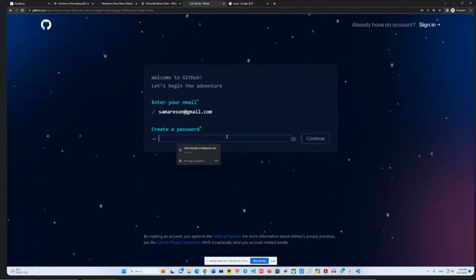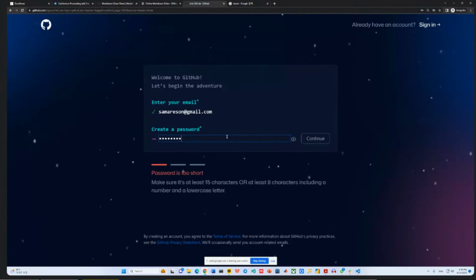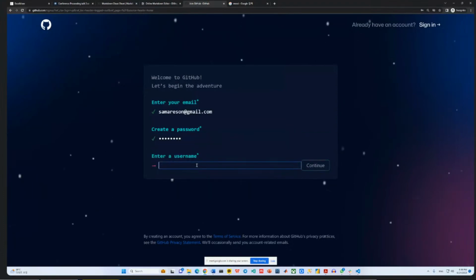For the password we are creating, you try to create a password that's at least 8 characters in length. There should be at least one lowercase letter and a number attached too. For example, I can create something along these lines. It tells me that the password is strong. Then enter a username.